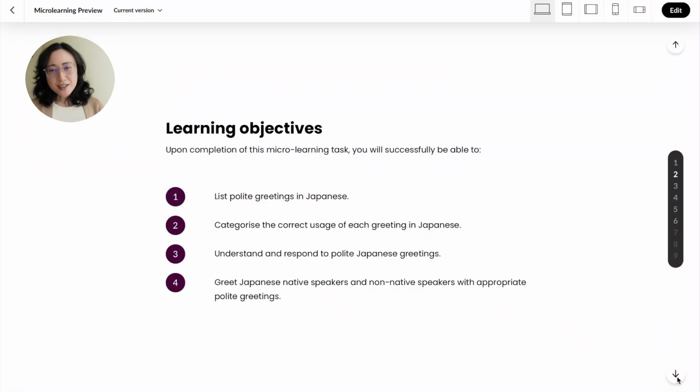So my first learning objective is to list polite greetings in Japanese. My second is to categorize the correct usage of each greeting in Japanese. My third one is to understand and respond to polite Japanese greetings. And lastly, to greet Japanese native speakers and non-native speakers with appropriate polite greetings. So the aim at the end of this is to be able to use the greetings and understand them.